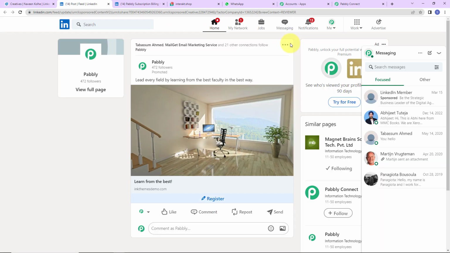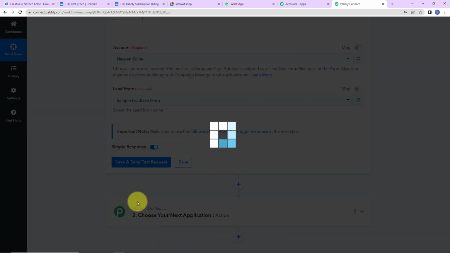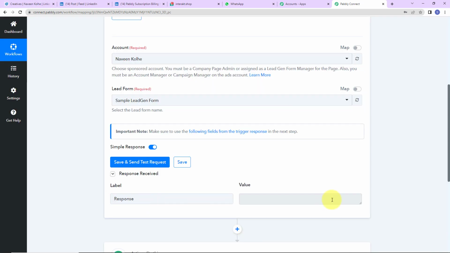So I'm going to close this, go back to Pabbly Connect, and now here as I click on save and send test request, you can see I have received no response. Why? Because as of now there are no leads.